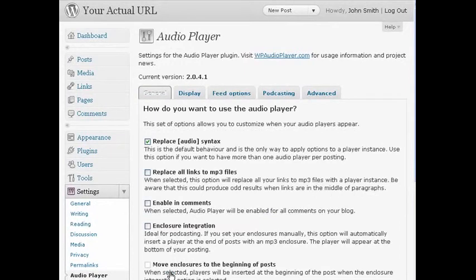Okay, so that's how easy it is to customize your audio player to match the appearance of your WordPress blog.